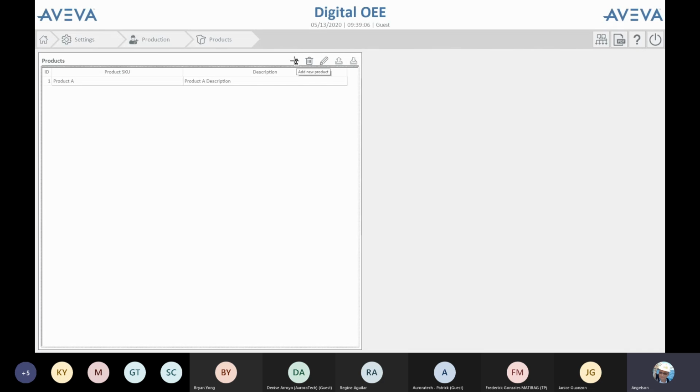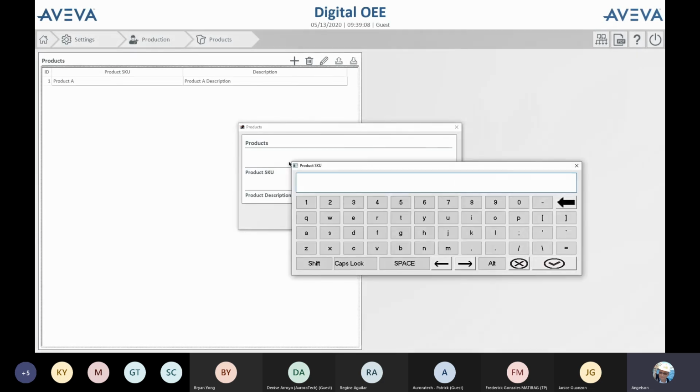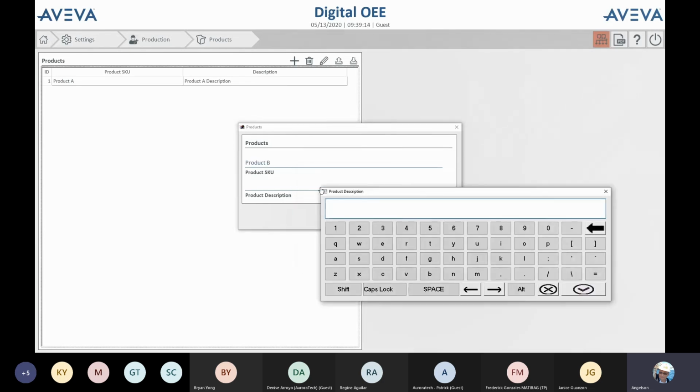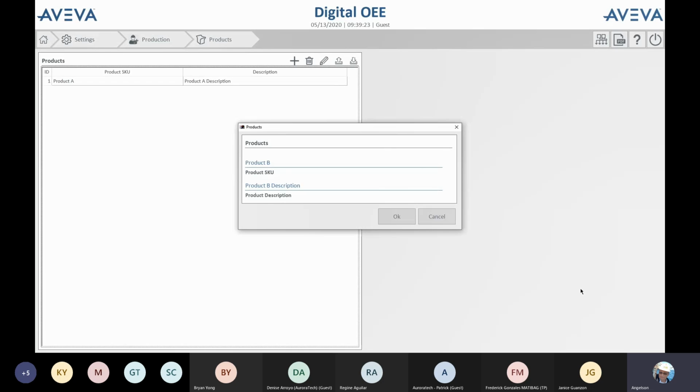And for this example, the user will add another product. And again, this is to show how easy it is to configure the system and how easy it is to deploy in the application. So after adding the specific product and the product description, this is now ready to be deployed in our production area.